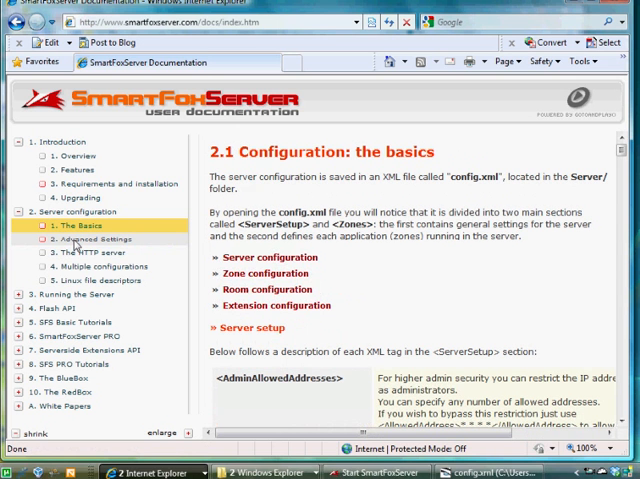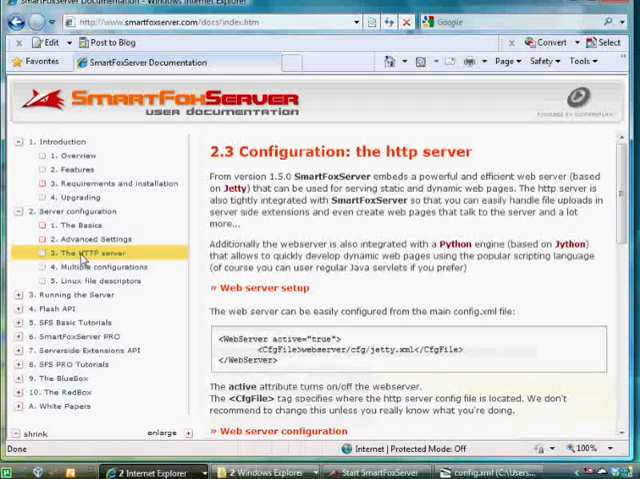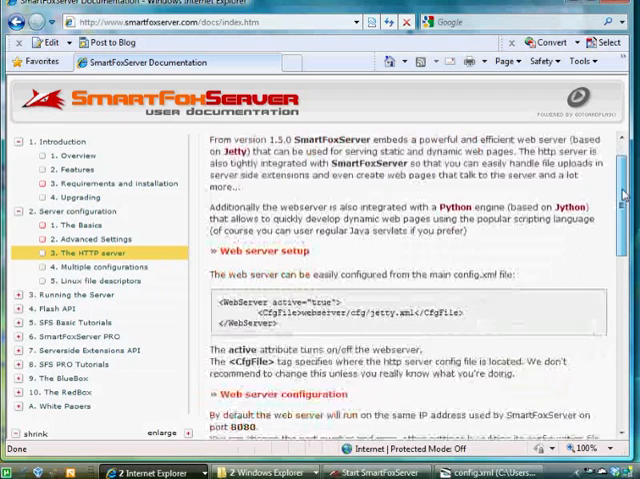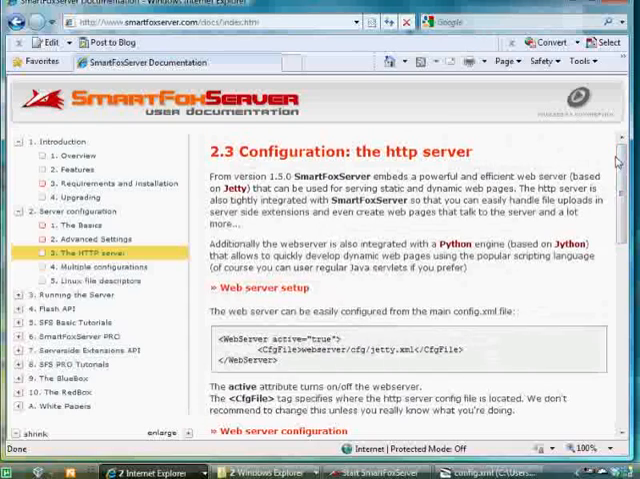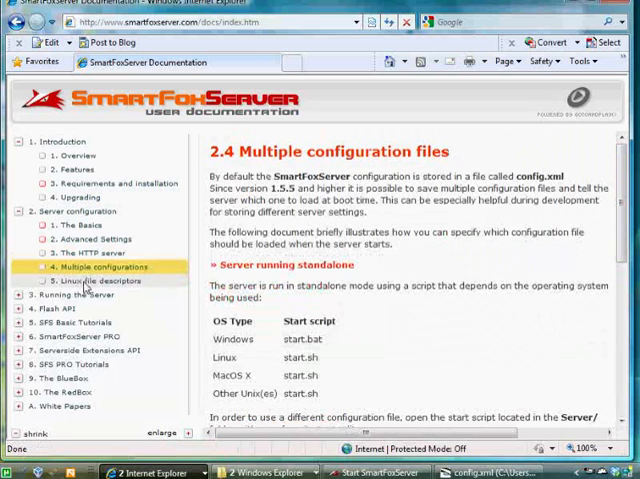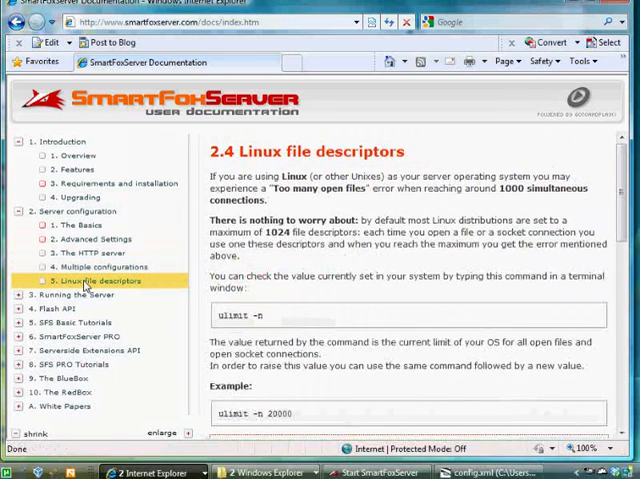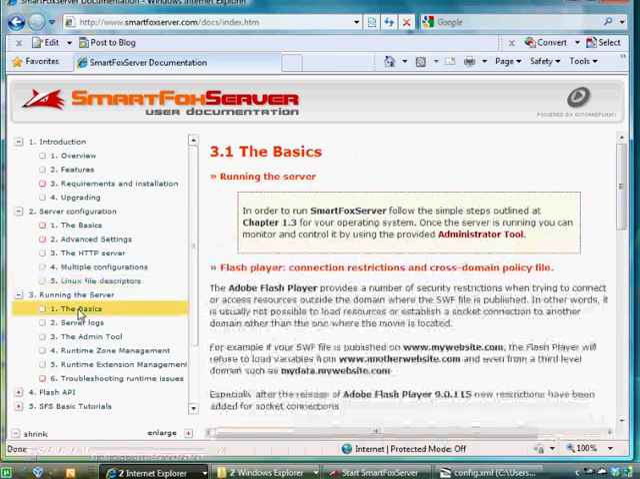Later it's going to be more important as you start making games. You'll be constantly going back to this section to configure your server so that it works with your applications and games. There's also a web server built right into SmartFox server that you can use, so if you don't want to install Apache Web Server or run WAMP server, you can use that. And then there's a couple other things here, multiple configurations, Linux configurations, things like that. I'm going to go now to Chapter 3, running the server, basics.